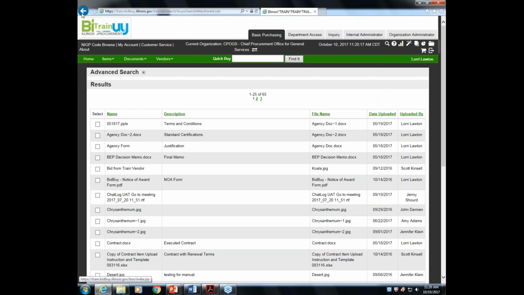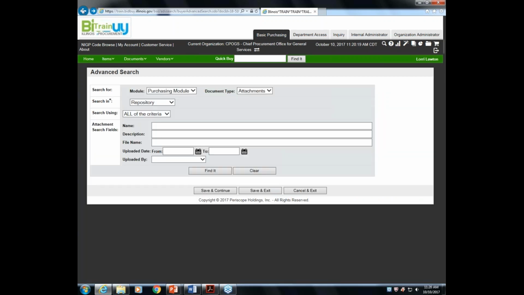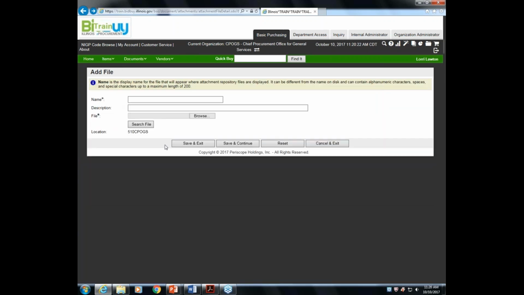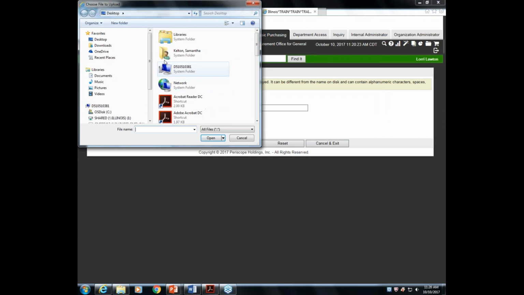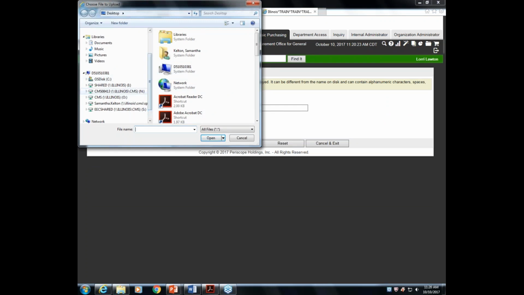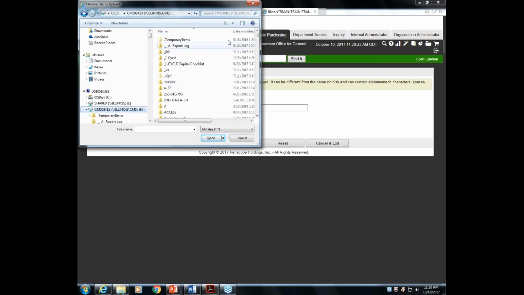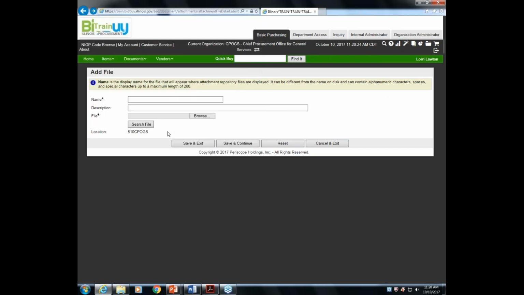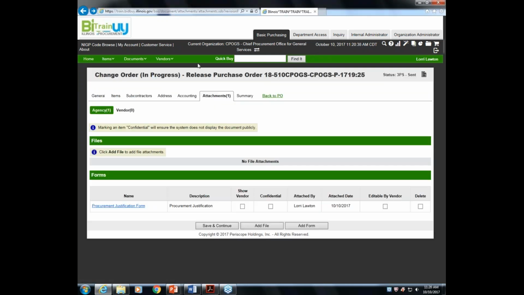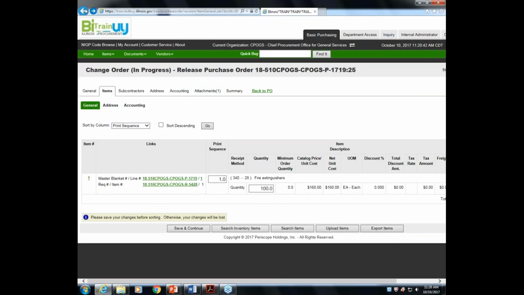and add, let me go back, browse, use the browse button to find your fully executed agreement and attach any document here by clicking and then click Save and Continue. So it is the change order process that is used to attach that final executed purchase order to the procurement file as the last step in the release of master.